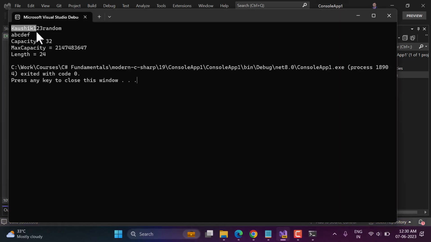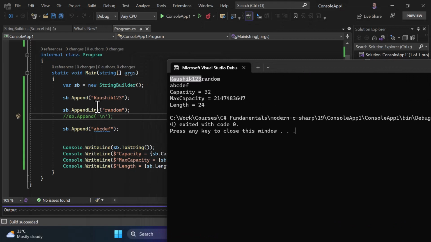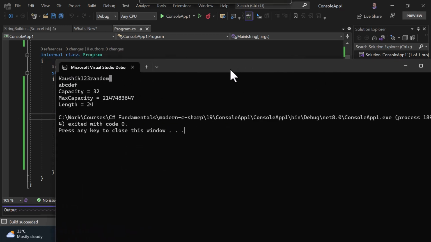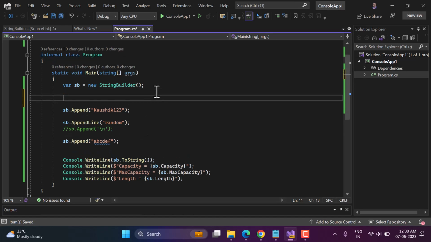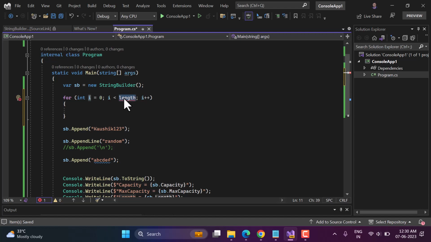Here you can notice, so this is the string from the first method, then we have this random from the second one, and we have a new line. This is because of this append line method, and then we have this a b c d e f over here. So why are we using this append method multiple times? This is because, for example, if you have a for loop, or based on some logic you want to make some changes in this StringBuilder class, for example I want to run it 10 times, then you can simply use the append method over here, and this is how it would work.